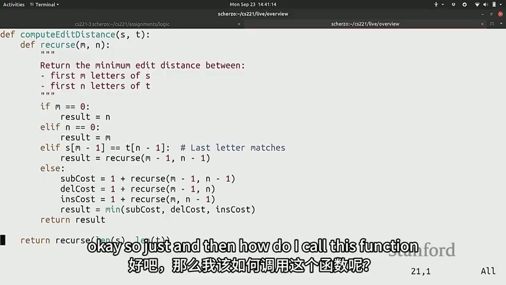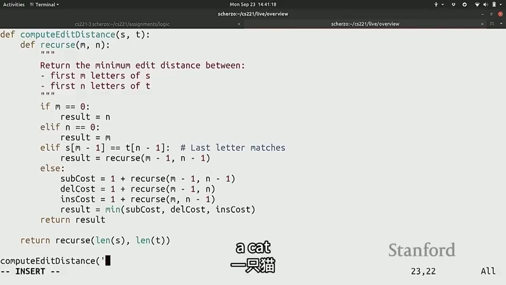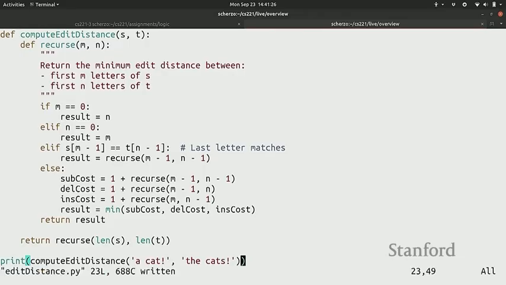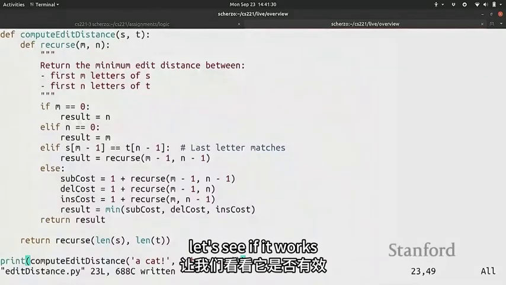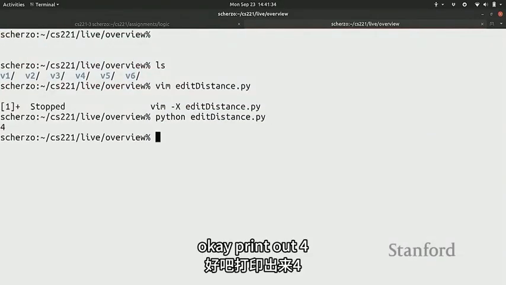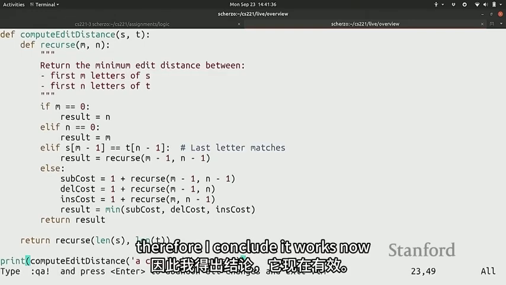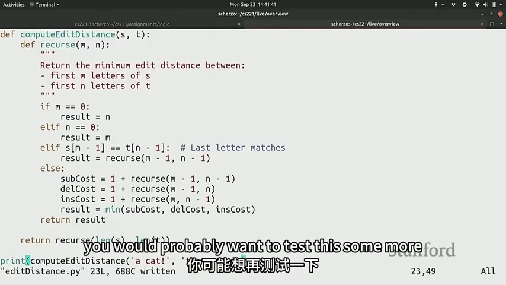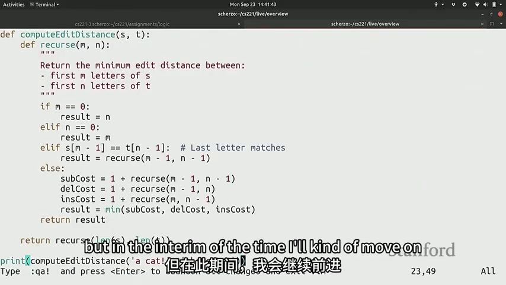Okay, and then how do I call this function? "A cat", "the cats". So let me print out the answer. Let's see if it works. Okay, it prints out 4. Therefore, I conclude it works. No. I mean, if you were doing this, you would probably want to test this some more, but in the interest of time, I'll move on.